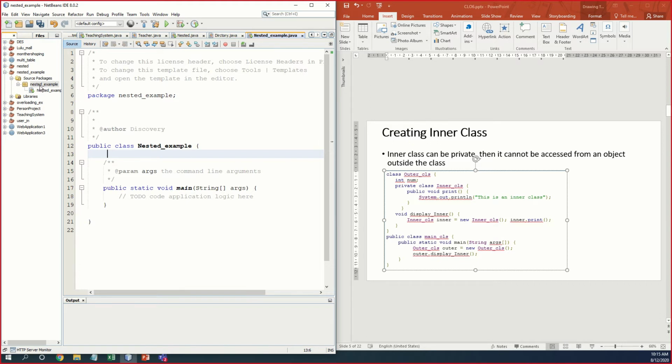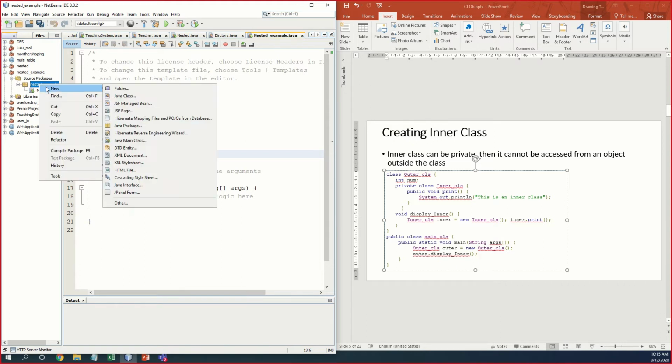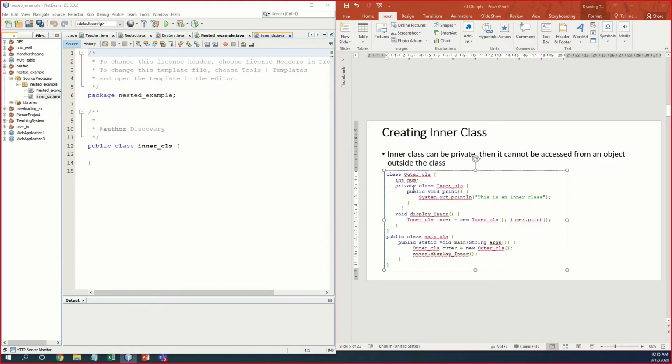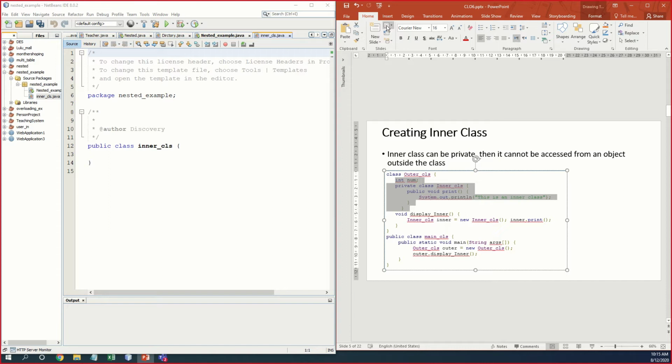If I want to create a new class, I would say new Java class, and that class I'm going to call, for example, outer CLS or inner CLS. Let's say inner CLS, and I'm going to say next. Inside that class I'm going to write this variable and this method. I'm just going to use the same thing, so I'm going to copy them and use these same methods.